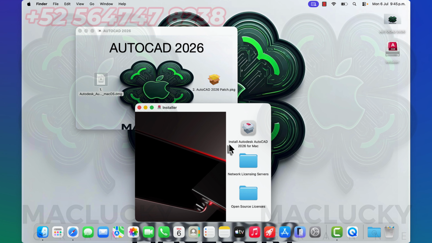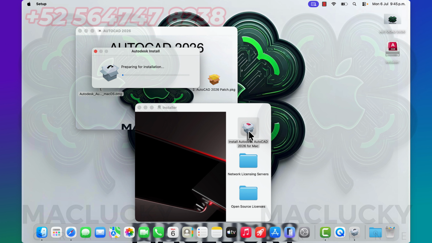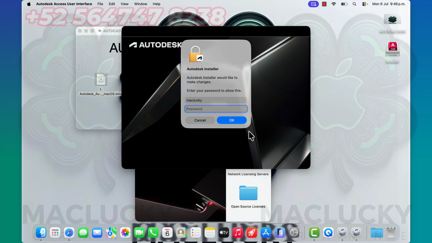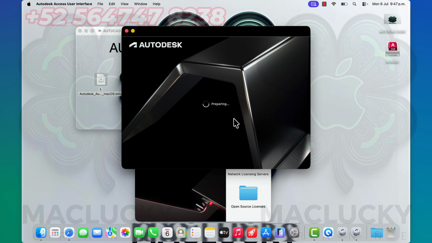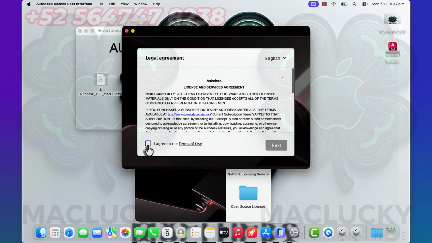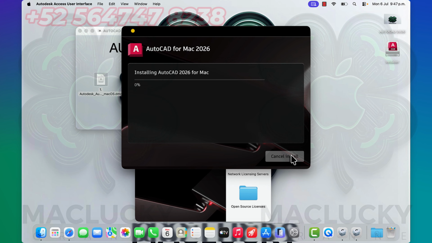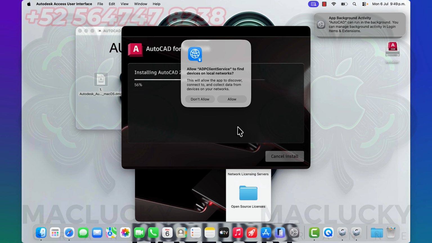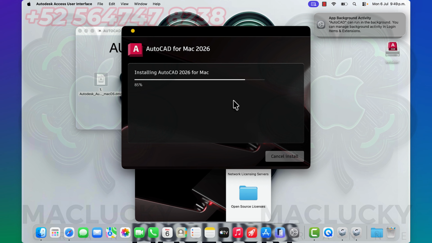Now, double-click on the Install Autodesk Autocad 26 for Mac. Let's wait a moment. In this window, enter your Mac password and click OK. Let's wait a moment. Click Agree to the terms of use. Next. Install. Let's wait a moment. In this window, click Allow.